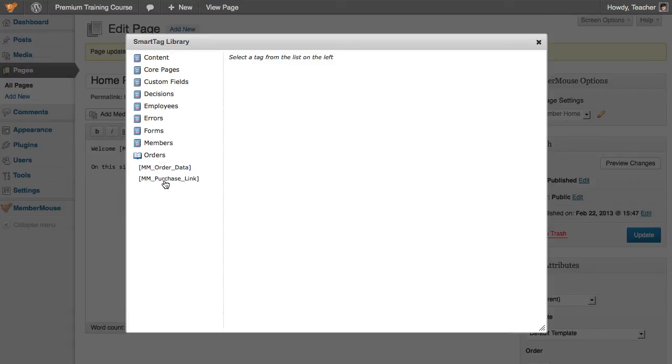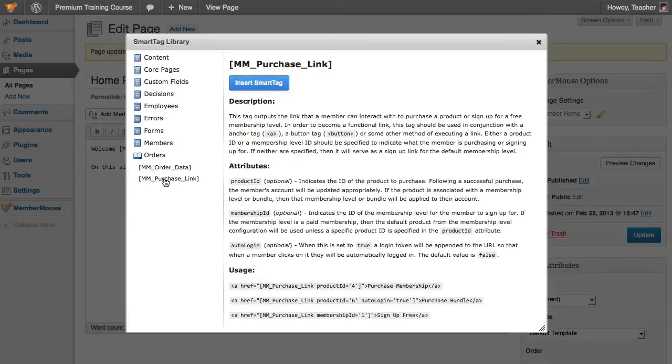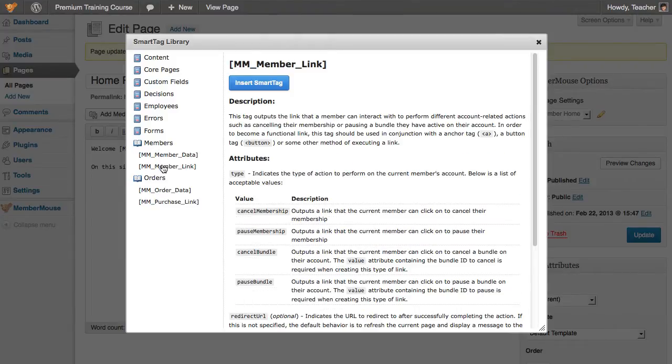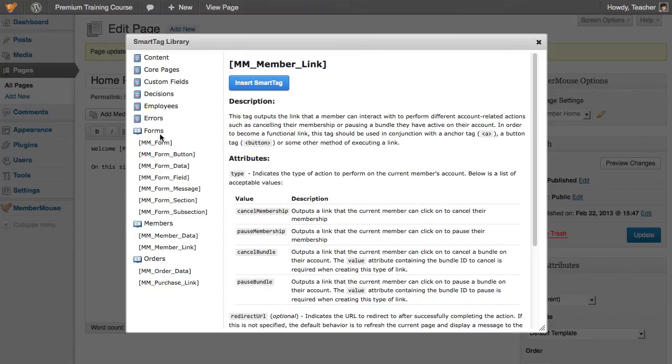In orders, we have purchase link. This allows you to easily insert a buy now link anywhere on your site so that when a member clicks on it, they'll be taken to the checkout page so that they can easily check out. We have member links. With this tag, we can easily create links that members can use to manage their own subscriptions. The form tags are really powerful.